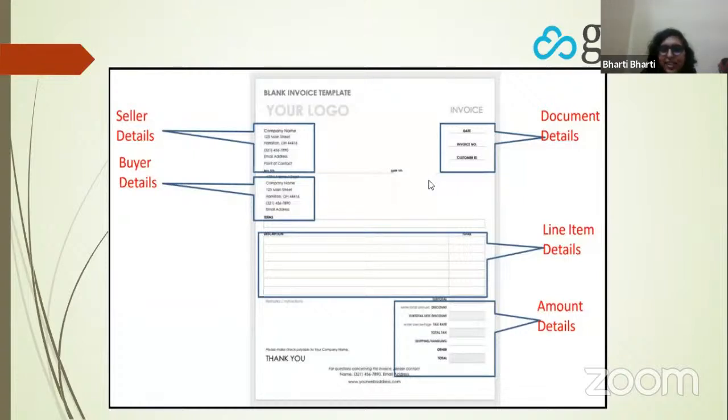If you look at this document, it will show you what details are mandatory. So the seller details, buyer details, and the document details. You can also see the line item details. All the highlighted details in this document are mandatory. These have to go as part of your payload while generating e-invoice.